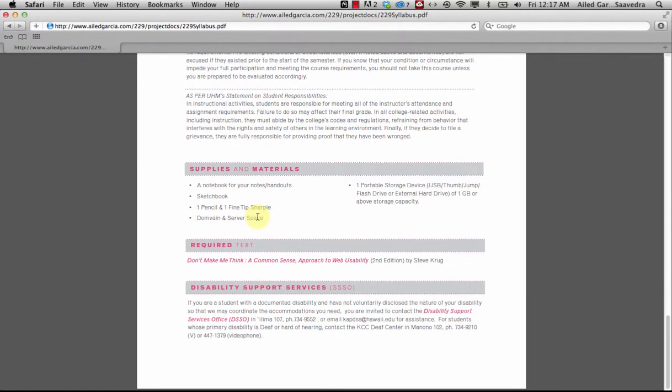Supplies and materials. Primary things you need are the notebook for your notes and handouts, if you feel you need to take notes and if you want to print some of the materials that are provided on the website. You need a sketchbook to help you create some of your sketches, just a plan. You need 1 pencil and 1 fine point tip Sharpie. You need a domain name and a server space. And in this, you're going to have a course website as well. And I believe Chris Gargiulo will be teaching you how to create that for this course. You'll need 1 portable storage hard drive, something that you can transport your information on from your computer to the lab and back and forth as needed.